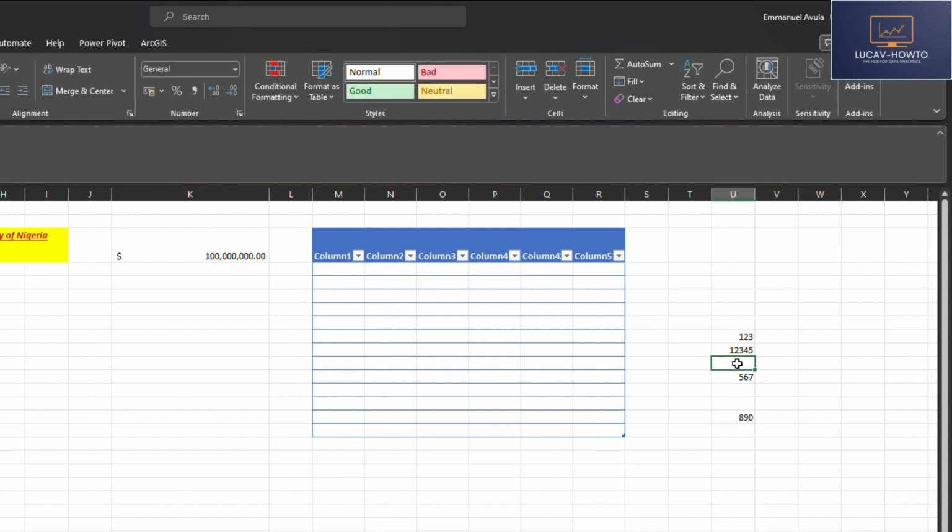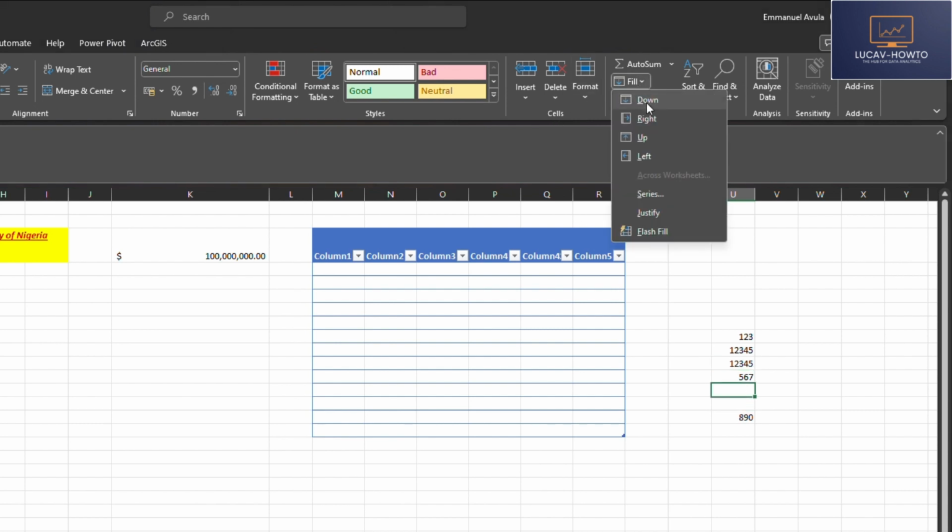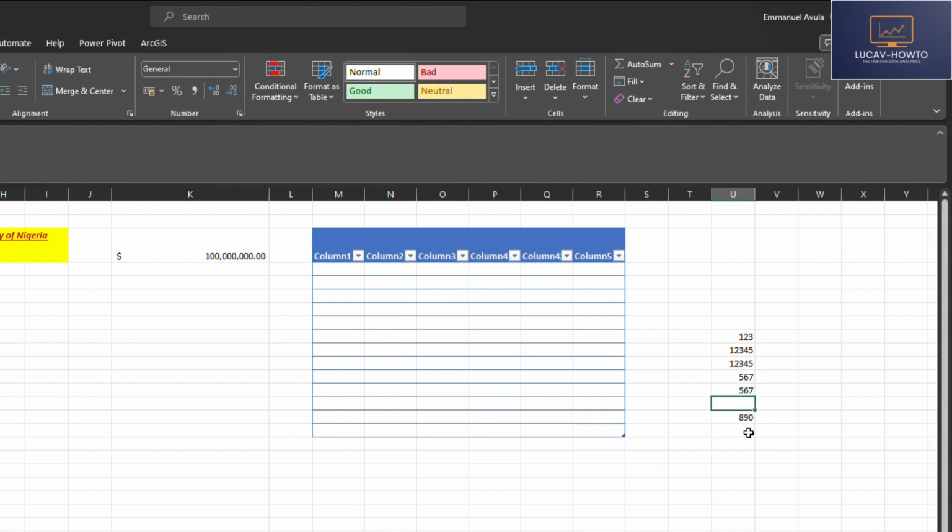So if you want to fill down, it's a simple thing. You just come here and say fill down. It takes what is up there and brings it down. So here you also want to fill down. You come here and say fill down. If you want to fill up, you come here, so it will bring 890 up. So you come here to fill, and then you fill up.